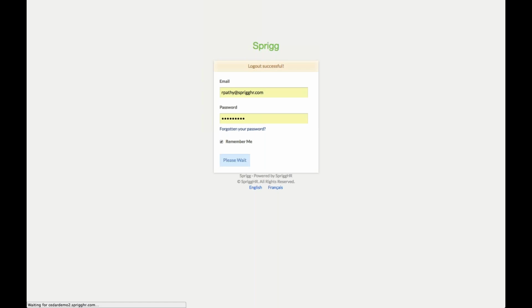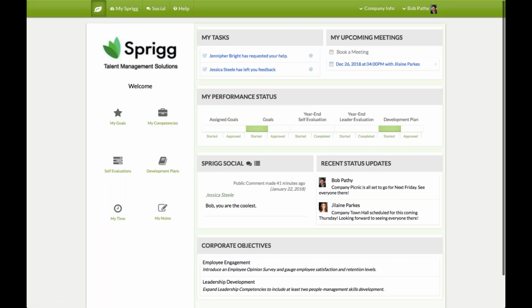So let's get started. I'm going to log in as an employee. Welcome to the employee landing page. The first and foremost thing to remember about Sprigg is that you have extensive customization and flexibility to truly make the site your very own. You can upload your own logo, including welcome messages.